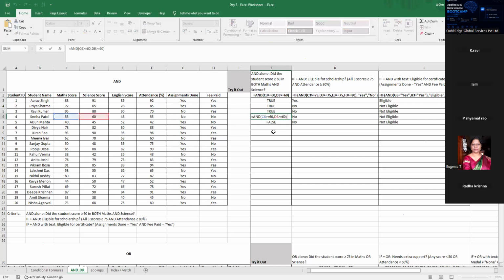Let us look at the false one. See, math is below 60, it is 55. This did not meet the criteria, this did not meet the logic. So simply, if anyone fails, the result is going to be false, otherwise true. Okay, so now this is simple AND. Nothing much to be done here. But then we have AND with IF, a little complex one.